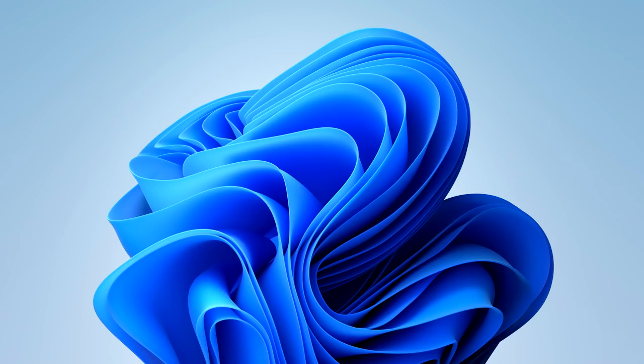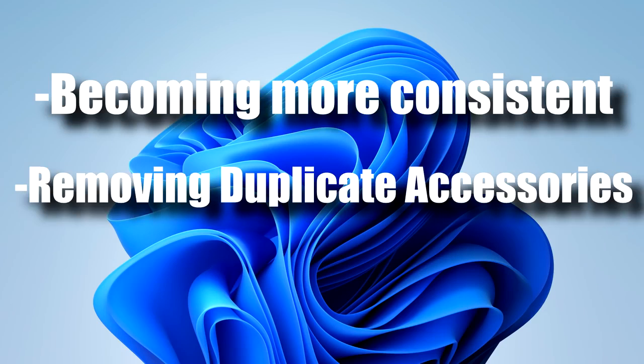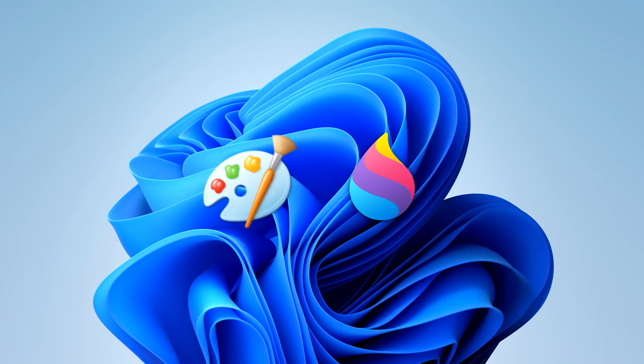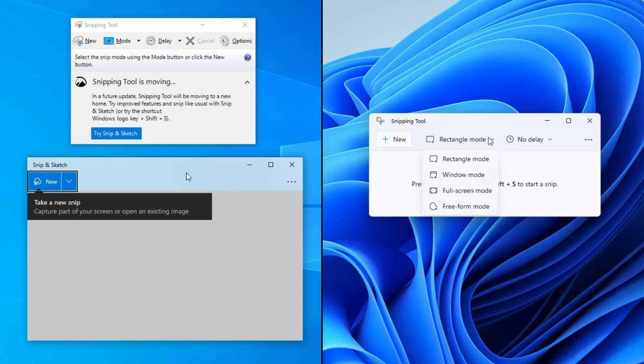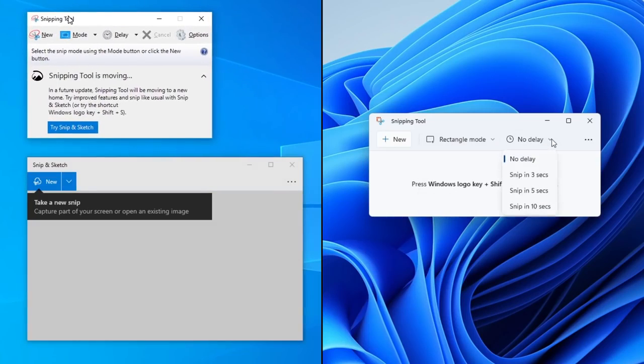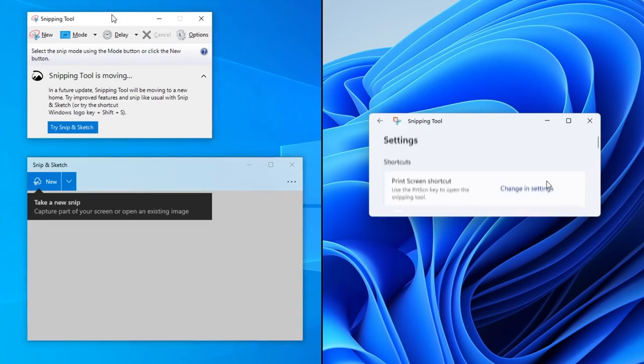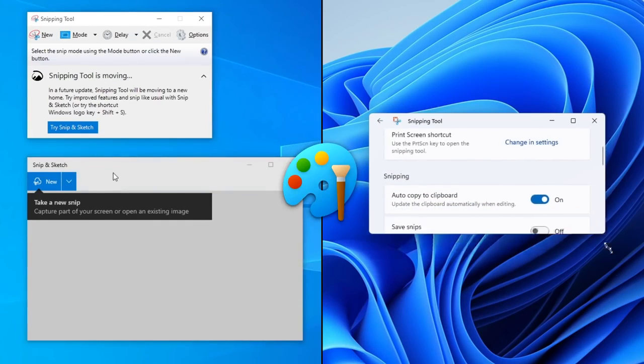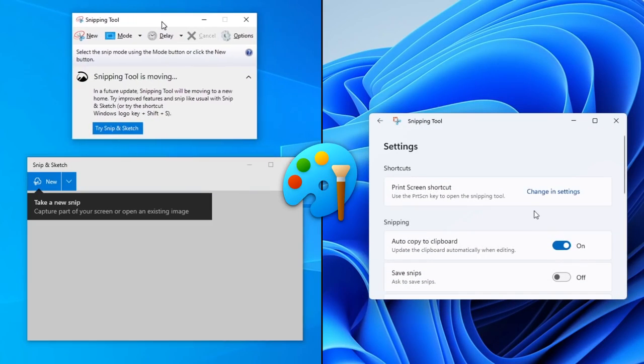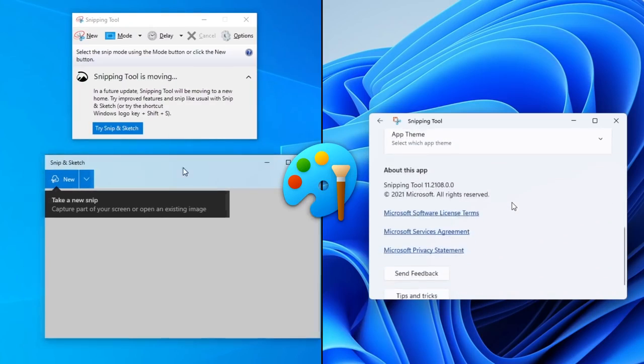Microsoft has also done a lot to make sure Windows 11 is consistent and removing duplicate Windows accessories that were present in Windows 10. So what they're basically doing is they're updating a legacy Windows accessory and removing the duplicate version. For example, Snip and Sketch has been removed and a newly updated snipping tool is now here with a more modern UI and various features from Snip and Sketch. This is also going to be done with Paint in the future, where Paint 3D is removed by default and the old MS Paint is going to be updated with not only a new look, but with new features as well.